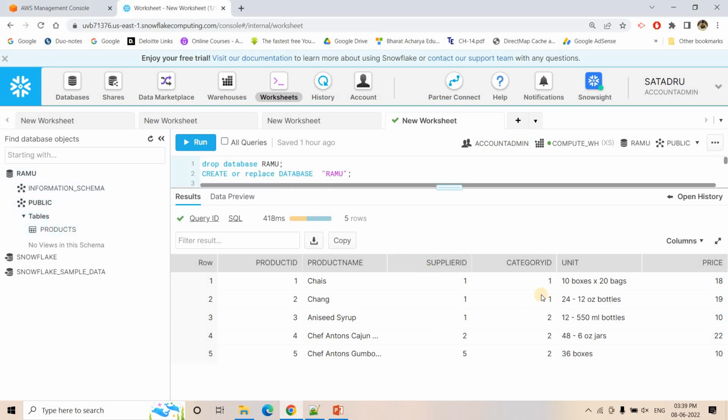Now we want to build a simple pipeline where there will be a Glue job which will read the complete data and partition this data based on category ID.